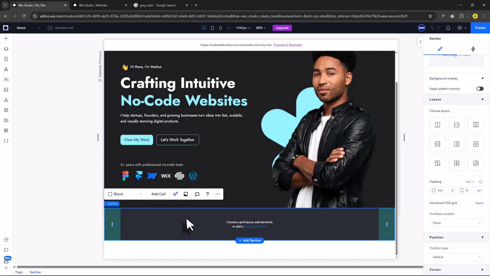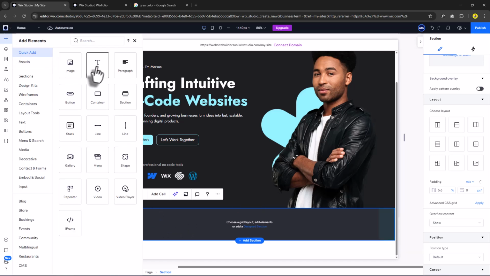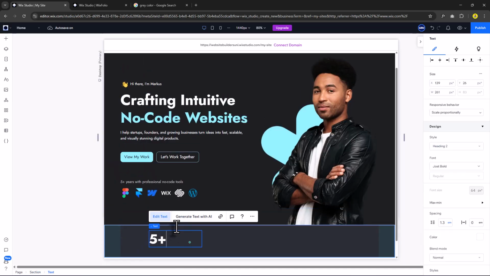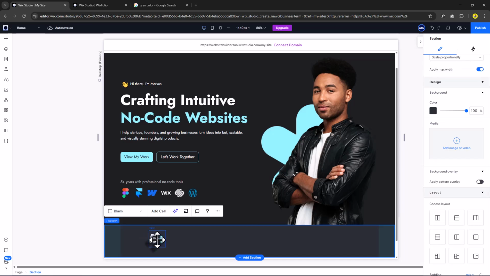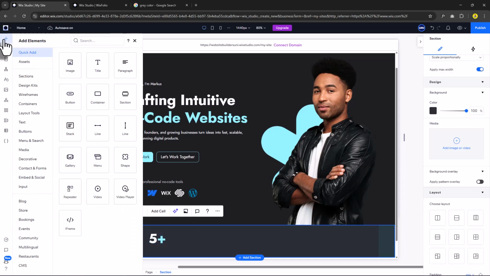Now let's add the content. Drag in the title, update the text, and change the responsive behavior to hug. Change the color of the plus. Drag in the paragraph and update the text.